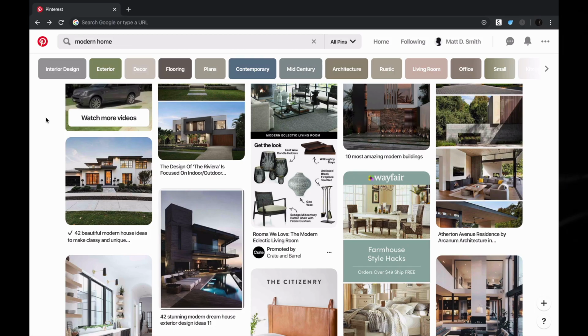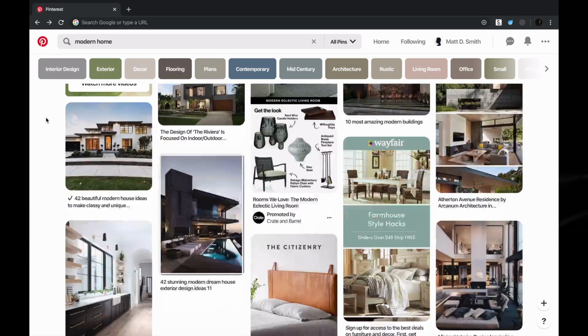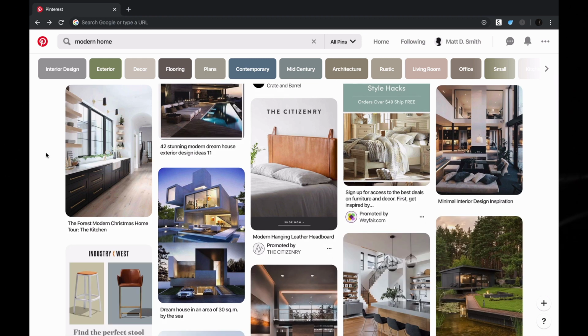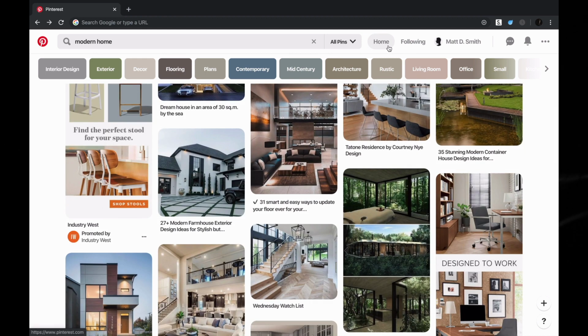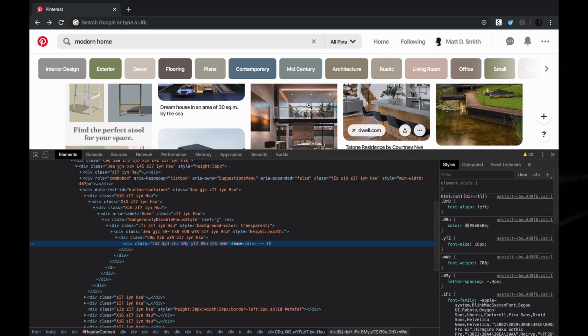And if you check out Pinterest, for example, Pinterest is a really good example of using that bold font weight. So you can see up here in the navigation, they're using a bolder font weight. If I go into the inspector and choose this navigation thing, you can see that the font weight is set to 700. So 700 is pretty bold in terms of CSS. Normally a normal font weight would be 400.